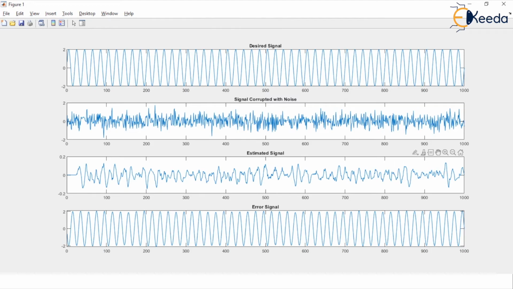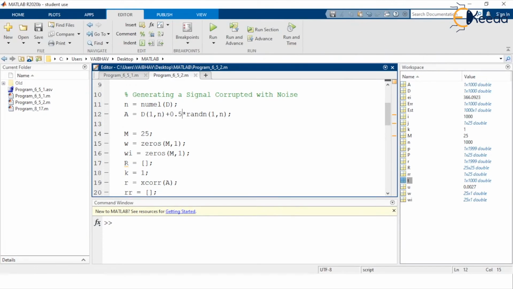So it has tried to get the desired signal, but the performance is not up to the mark like that of the LMS algorithm here. That is why the popularity of the LMS algorithm is underlined here. The error signal is just the difference between the two here. So this is the logic we have developed for implementing the steepest descent algorithm here.